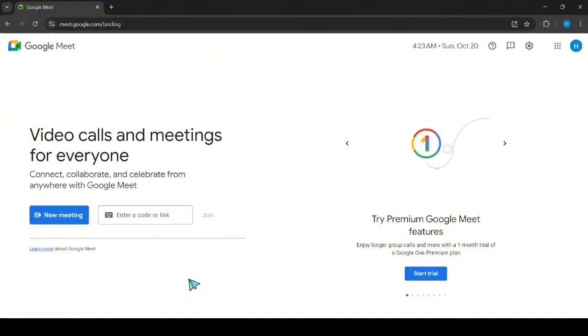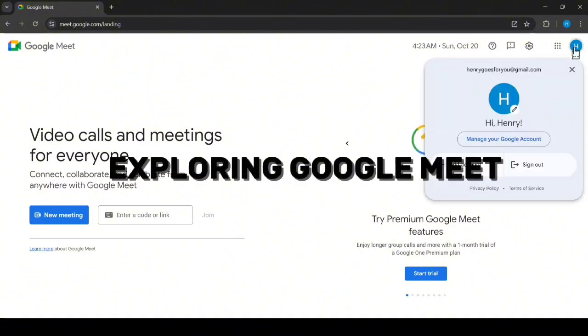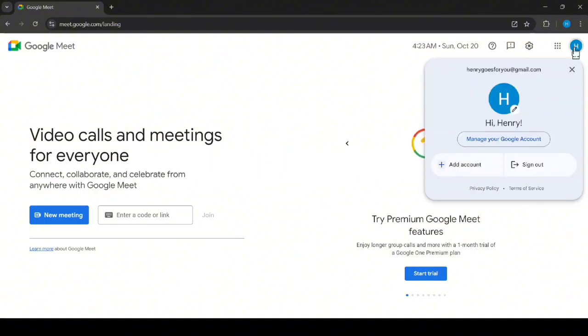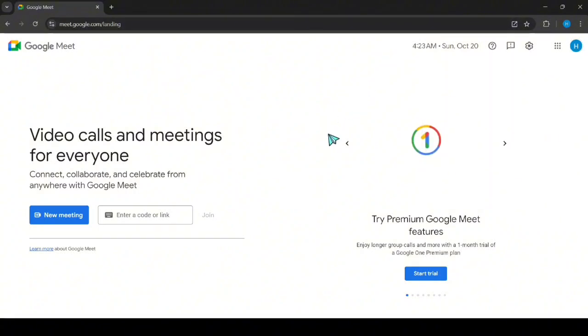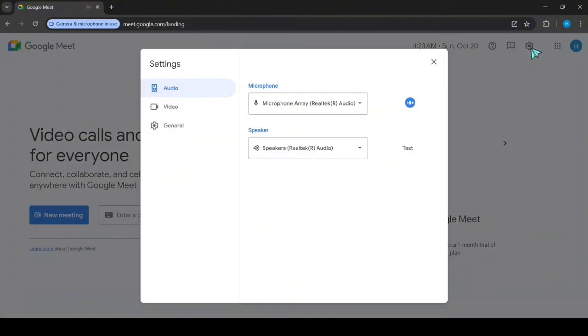So first, I want you to create or log into your Google account. As you can see here, I have already logged in using my Google account. On the web or home page of Google Meet, you will see these buttons, such as the support button, the report a problem button, and this gear icon that is the settings.